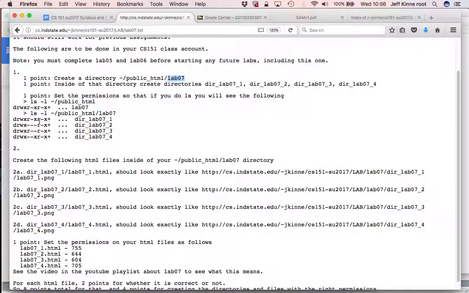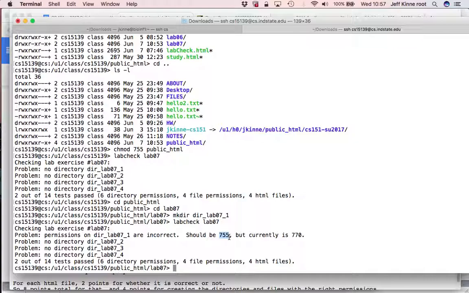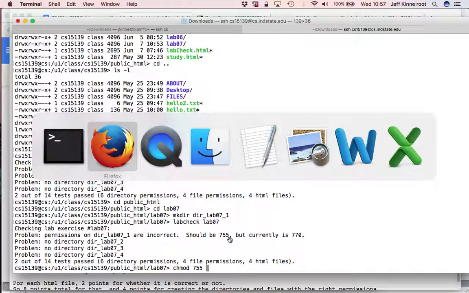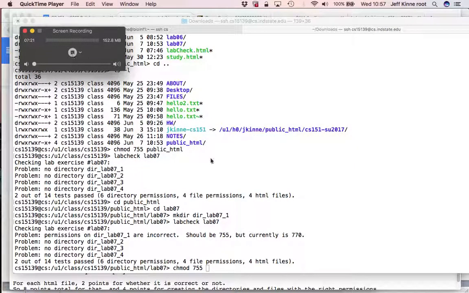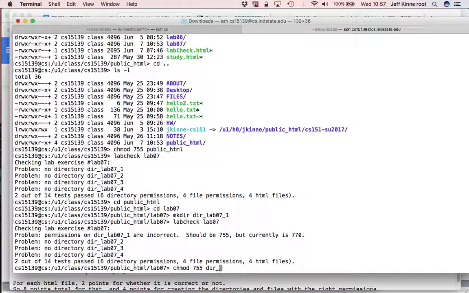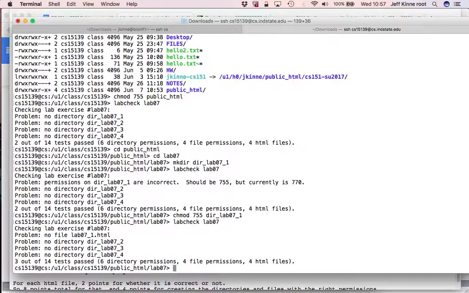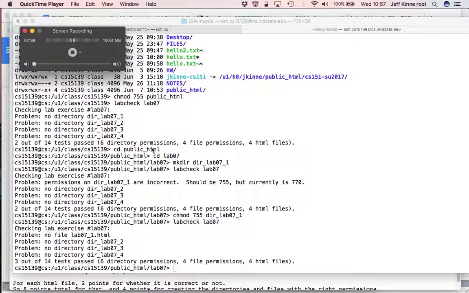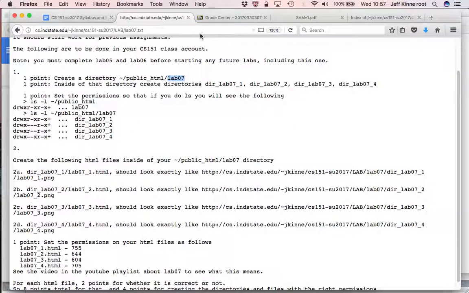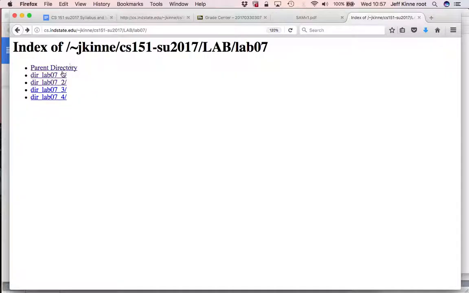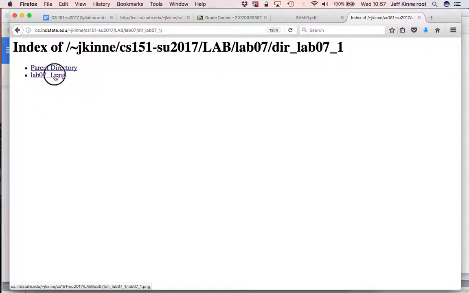So if you wanted to look exactly like this, that would be just what we did for the lab07 directory, or we could do what this thing says. So chmod 755. Okay, so dir lab07 1, and then run lab check again. So now it's not complaining about the directory anymore, and it's looking for this file. And that's the one that's supposed to look like, well, it's the 1. So it's supposed to look like this.